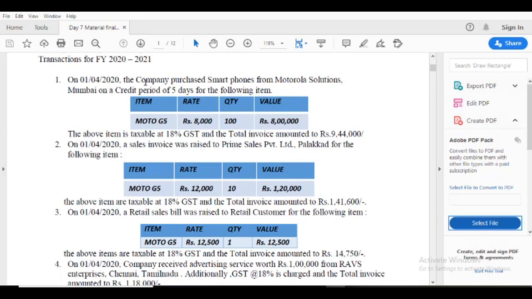The company purchased smartphones from Motorola Solutions, Mumbai. Mumbai is situated in Maharashtra state, so I mention Maharashtra. On a credit period of 5 days, for the following item: Moto G5, 8,000 per quantity rate, 100 quantity purchased, totally 8 lakhs. The above item is taxable at 18% GST, and the total invoice amount is 9,44,000.